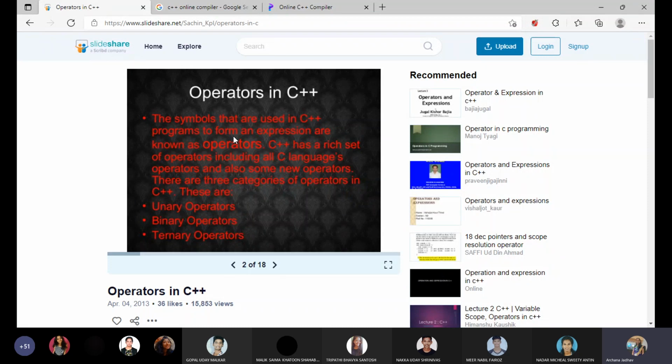Okay, now first of all, before moving into functions, we should know what operators are. Operators, which you have used in your C language also. The same operators will be used in C++ also, and there will be certain other operators too. So we will discuss all those operators here. The symbols that are used in C++ programs to form any kind of expression are called operators. Are you getting it? Whenever you are using a specific symbol, the plus sign, minus sign, multiplication sign, division sign, all these are symbols which are used in your C++ program to form a particular expression.